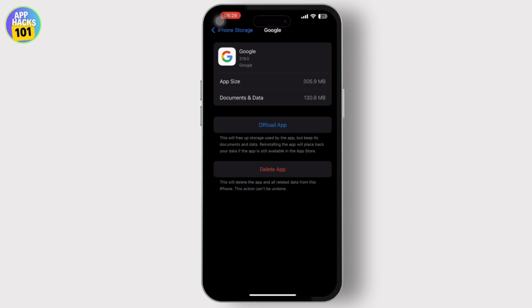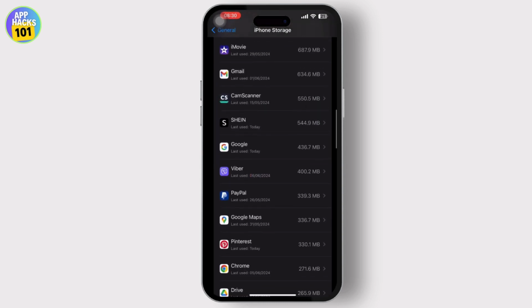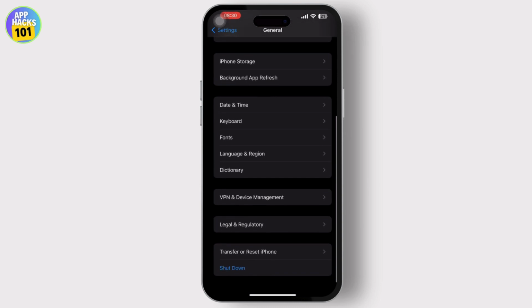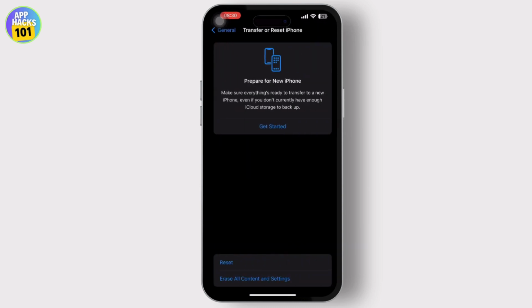After doing this, go back to the general settings and inside general look for the transfer or reset iPhone and tap on it. So after you tap on the transfer or reset iPhone, tap on the reset and what happens is it will reset all your mobile network settings and also clear your temporary issues and glitches.